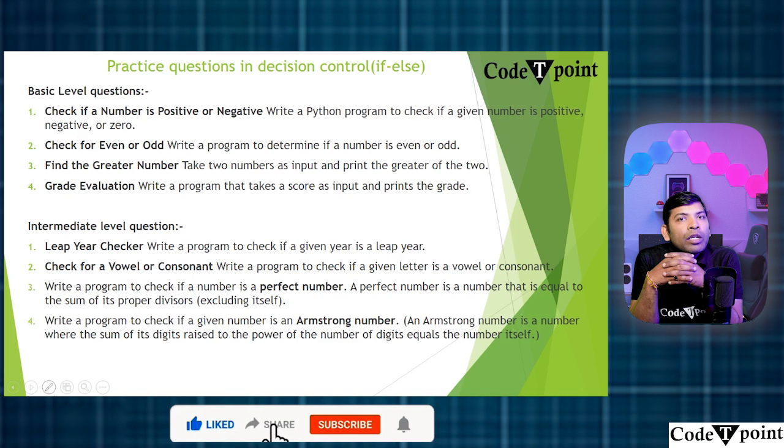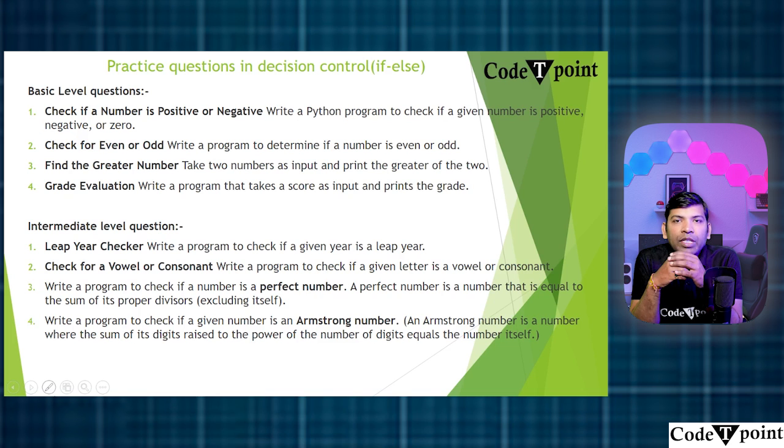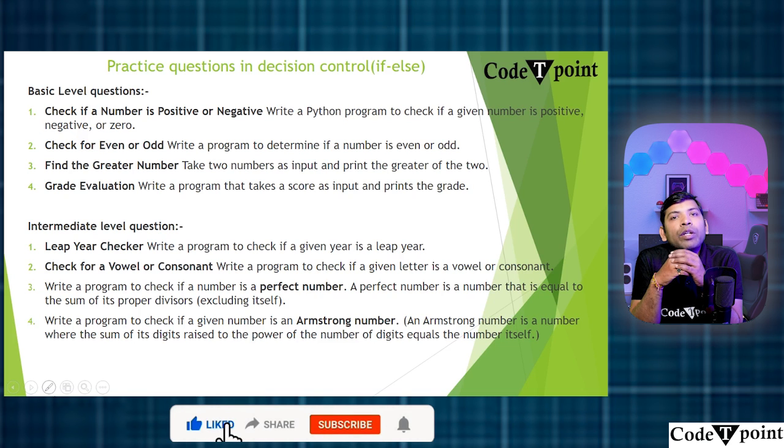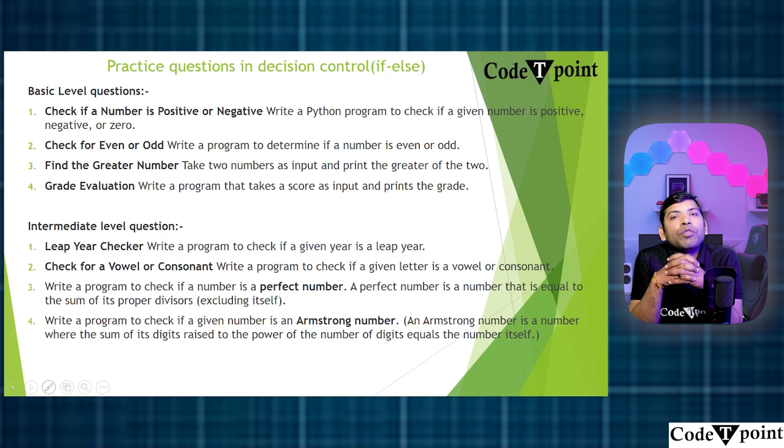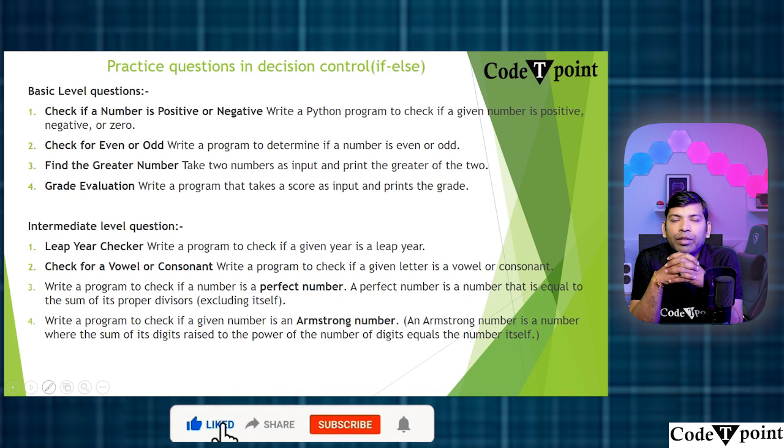Since it is one of the important concepts in Python programming, where we have to write a lot of our logic based upon if and else statement, we should have very good practice on it.